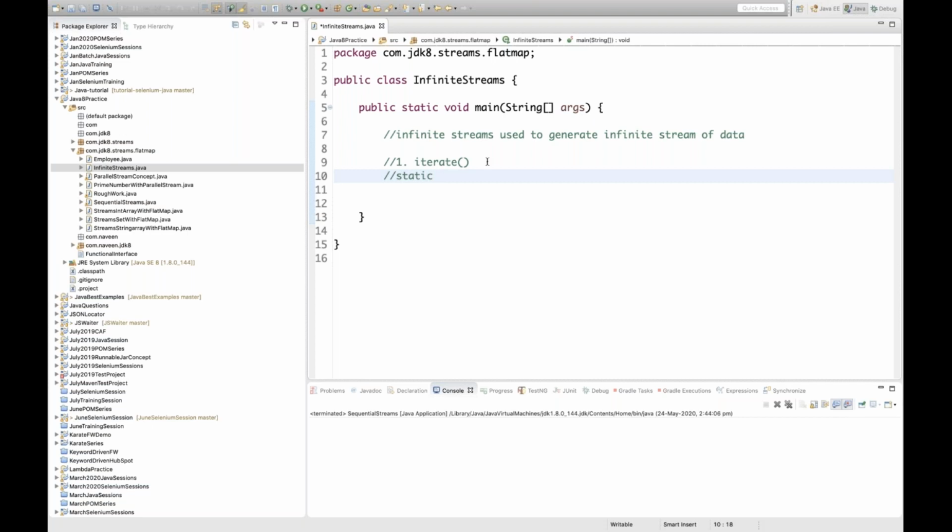What you have to do, it will take two parameters. One is the seed, from where you want to start your beginning point, and then it will take one unary operator. You can check in the Java documentation also, UnaryOperator of any type T, and the seed of any type T. And a unary operator is a function, so I'll write F over here like this. So this is just a representation of iterate.